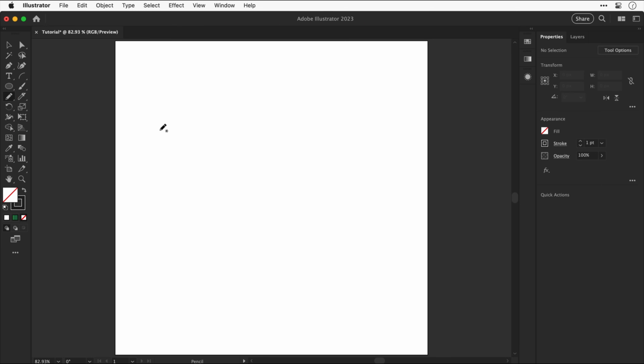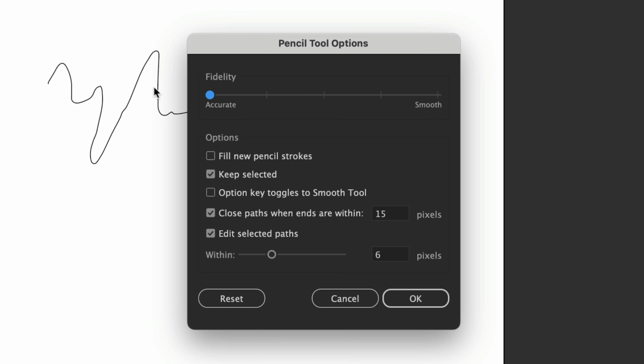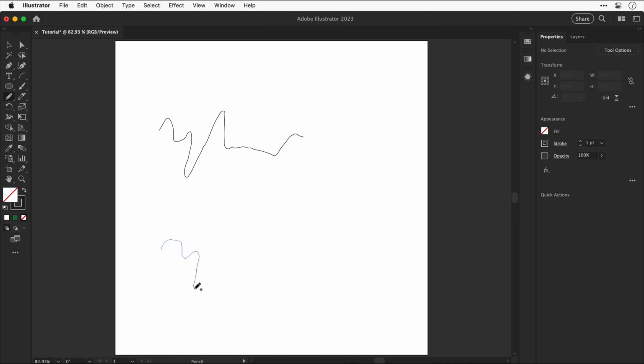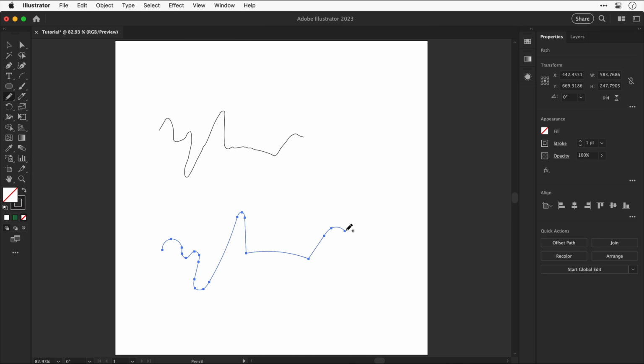Again, another one with the Pencil tool. God, this is relentless. Let's draw a terrible line. There we go. Double click the Pencil tool, and you can drag this slider to the right if you'd like smoother curves. Let's try that same curve again, and you can see less accurate, but much smoother.